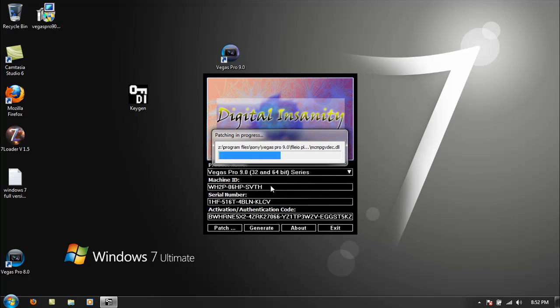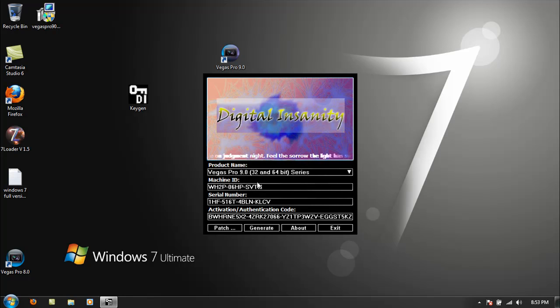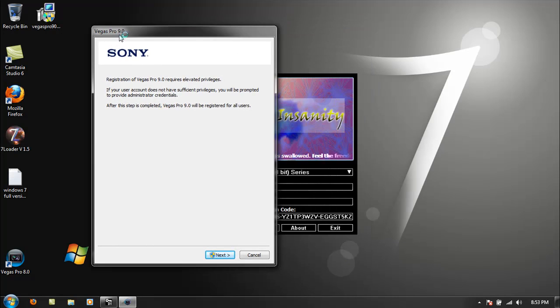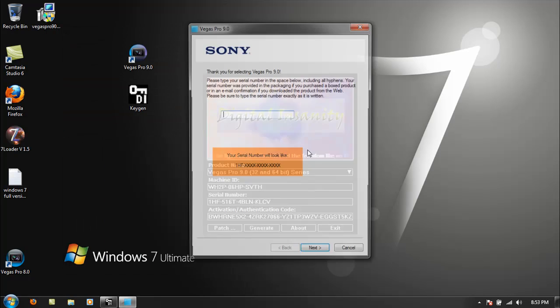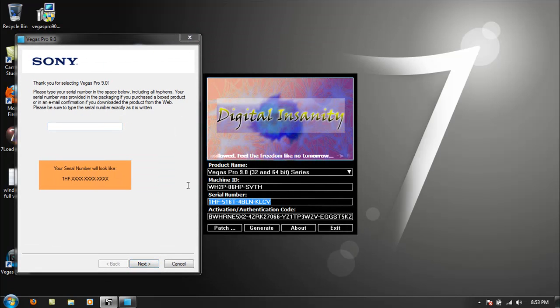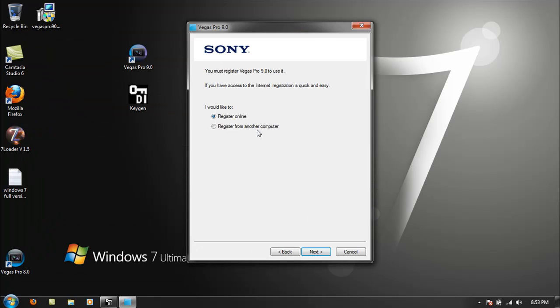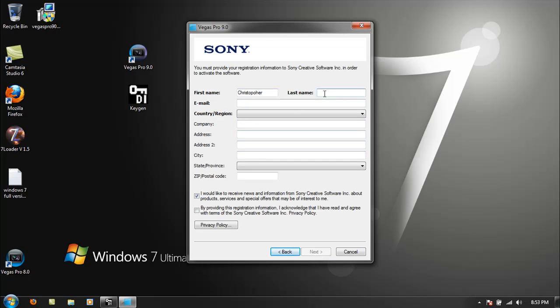As long as this is patching, we'll be fine. Once it's finished, just hit OK, and don't close out of it. Don't double click the Sony Vegas thing. Hit next, and then copy the serial number, Control C, Control V, next, register from another computer, and just type in your name and stuff.